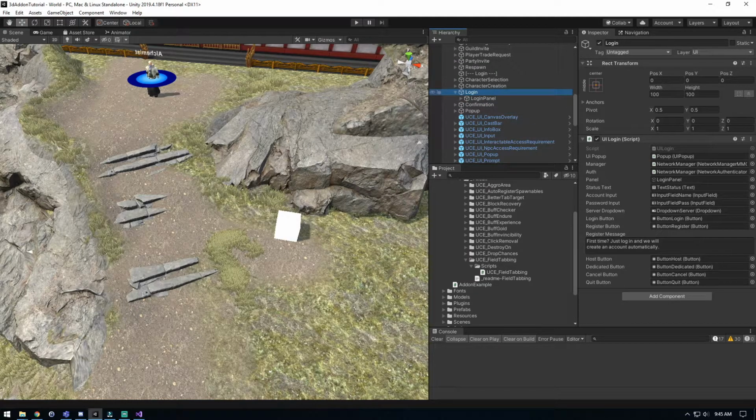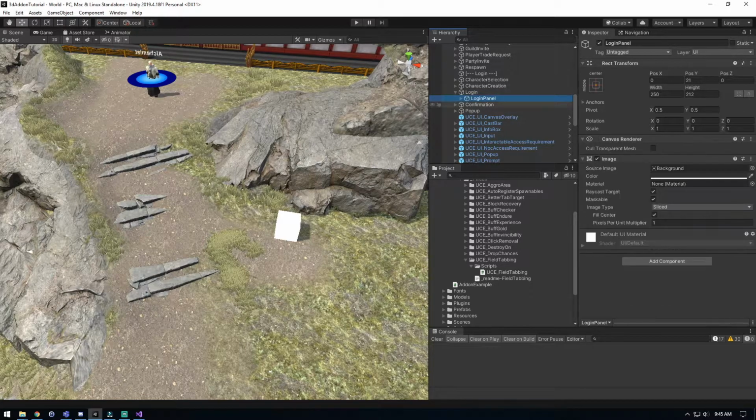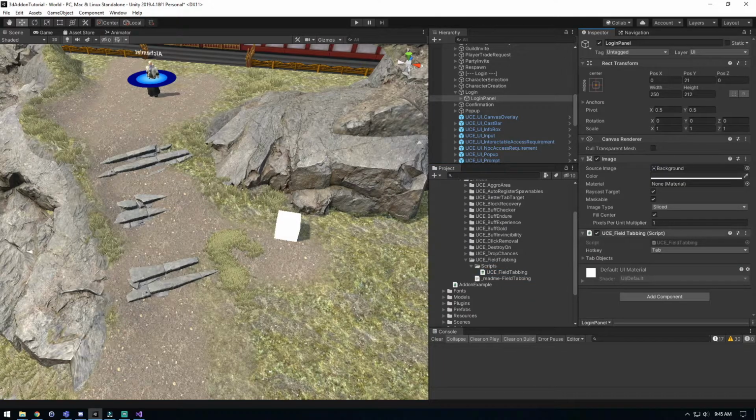So in this case, a good example is you can put it here in login, but then login's always going to be active. So we're actually going to want to move it down to panel, because this panel is not always going to be active. It's going to show or hide based on when it's actually used. So we're going to drop that on here, and as you can see, the hotkey is tab. You can change that to whatever you want.